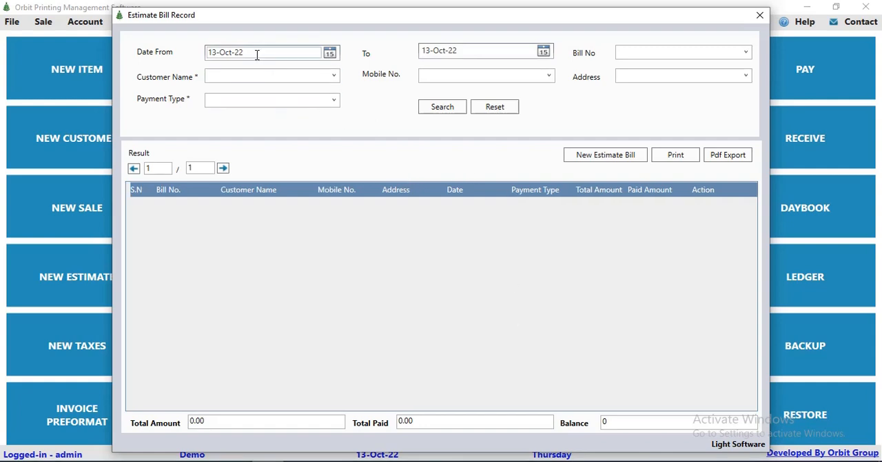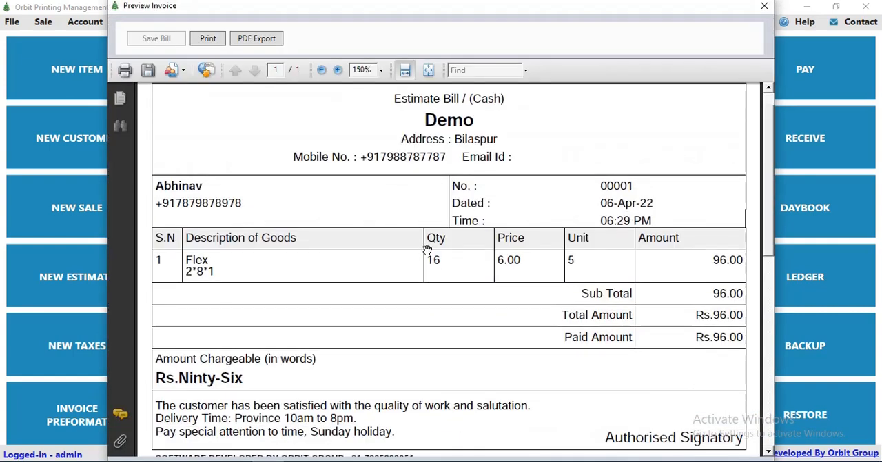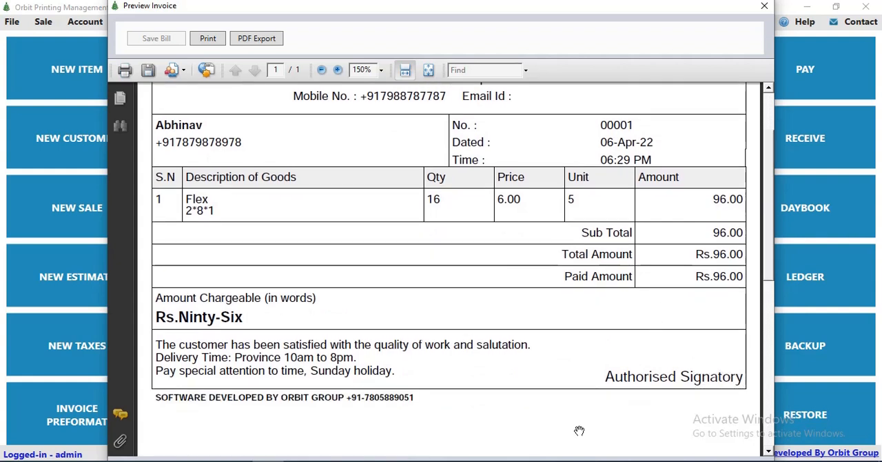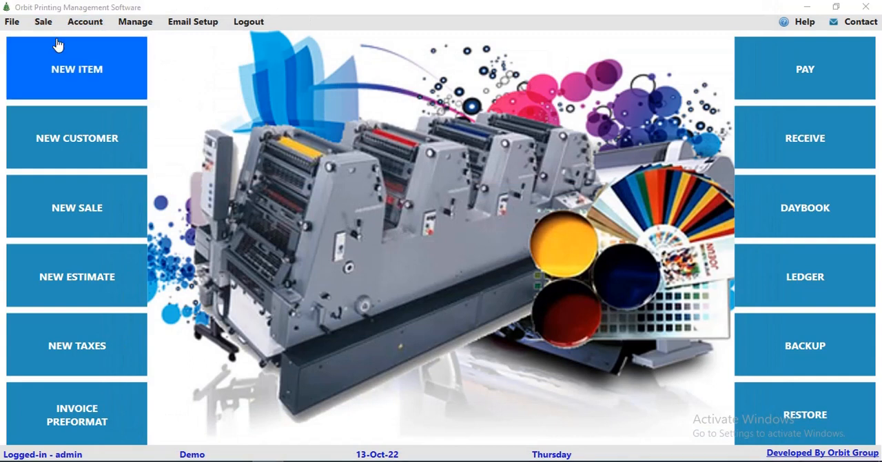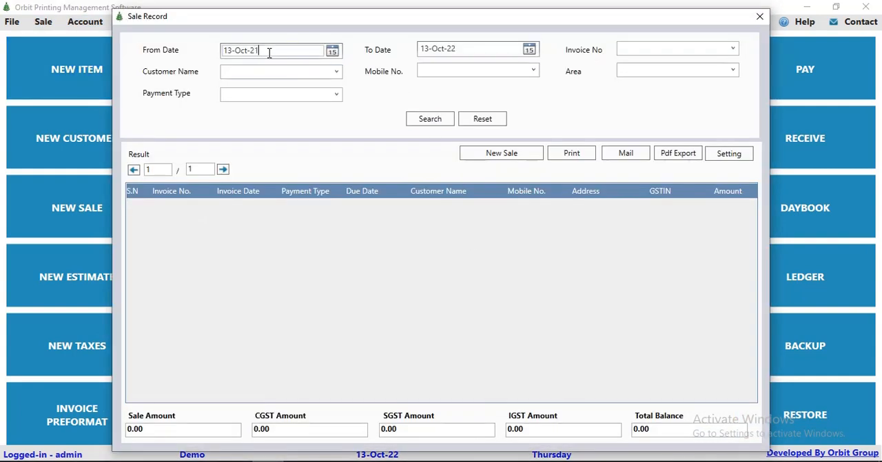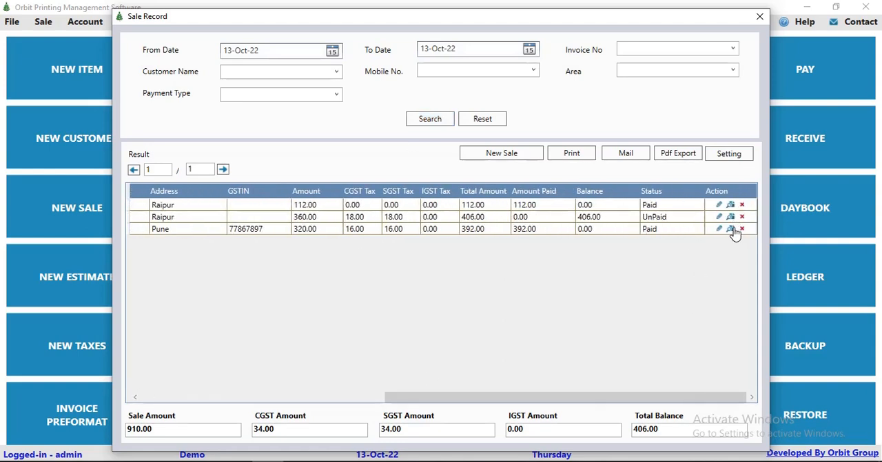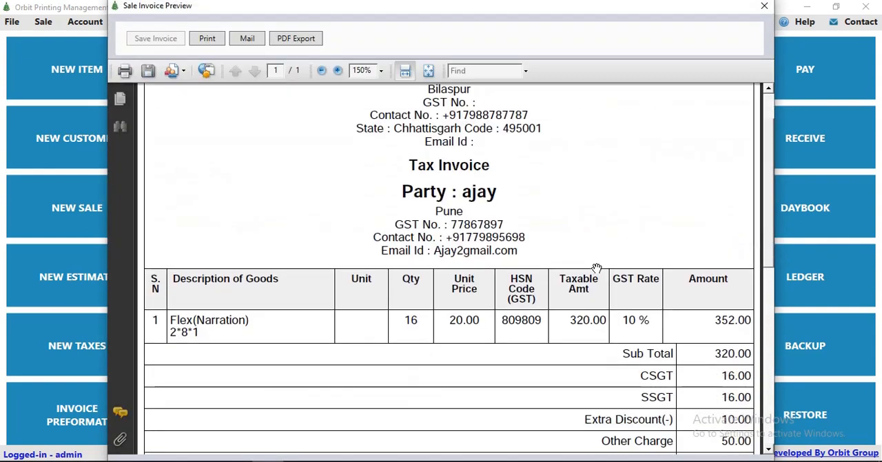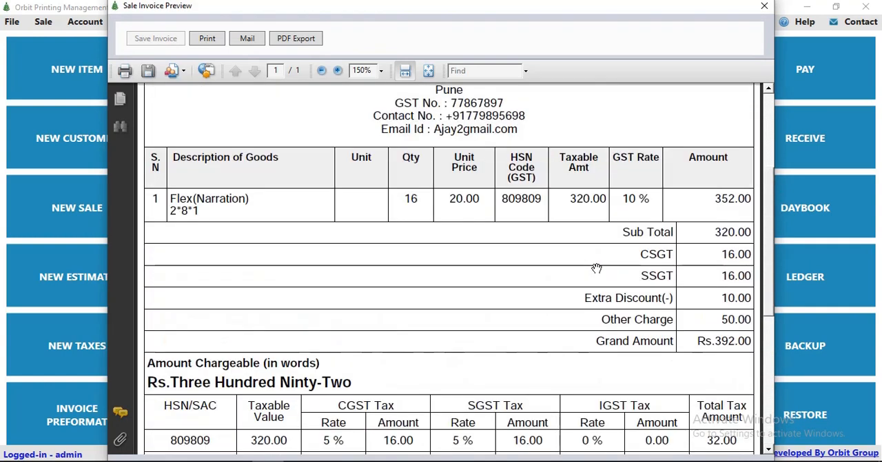Let me show you the bill, which will print like this. This is the estimate bill. You can see here it is showing the details, and let me show you the sale bill, which will print like this. You can see here it is showing all the details.